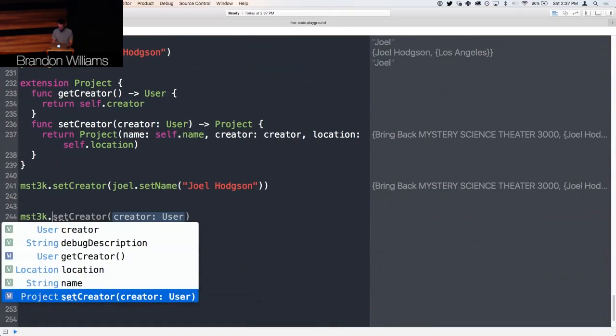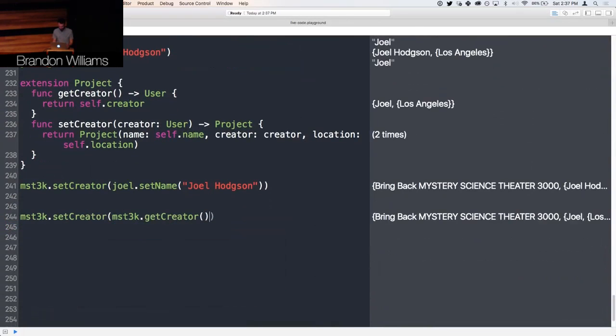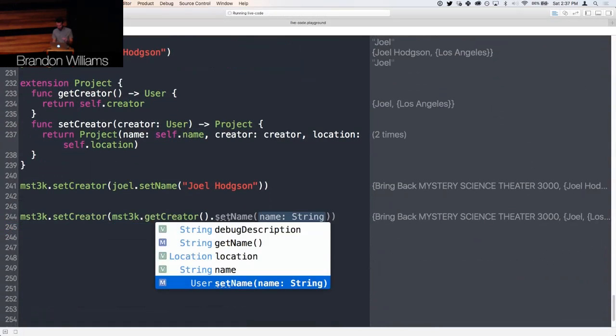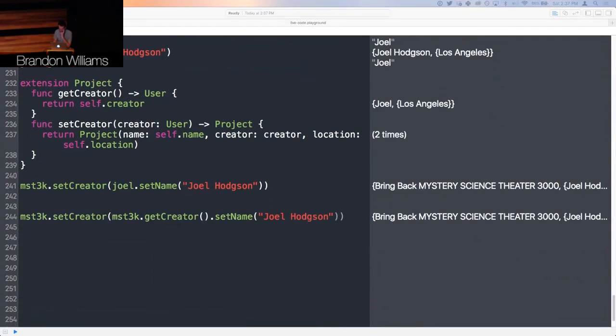So I take the MST3K and I want to set the creator. All right, but what creator am I setting? I don't have Joel right now. I got to go to MST3K and I got to get the creator. And then I got to set the name on that creator to Joel Hodgson. Did I use enough parentheses? Yeah. So now it just keeps, it's only going to get worse from here.